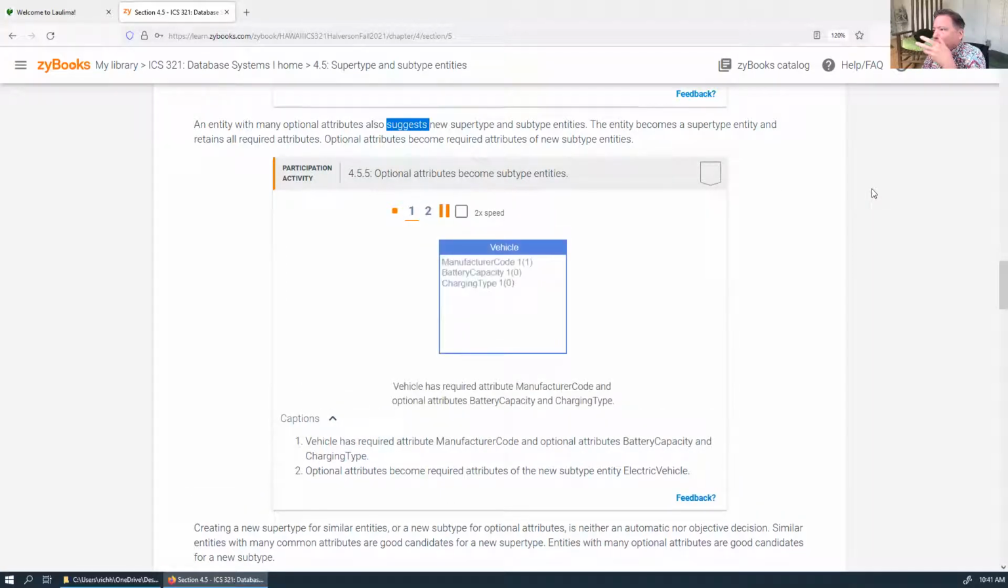So we have a vehicle. It's got a manufacturing code, it's got a battery capacity and charging type, and there's a maxima and a minima for these attributes. You might not have any. You might not have a battery capacity, you might not have a charging type, because it's not an electric vehicle. So that suggests maybe you want to have a subtype.